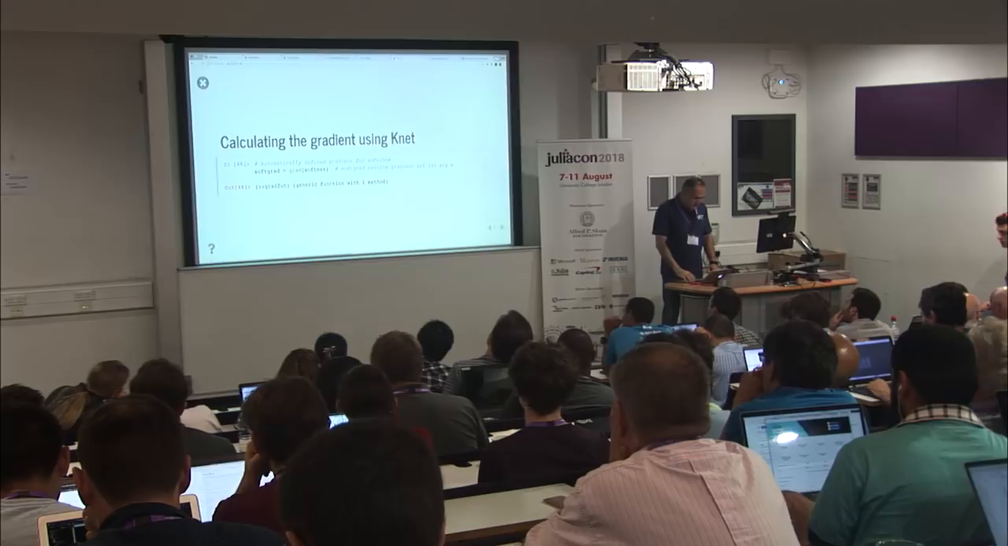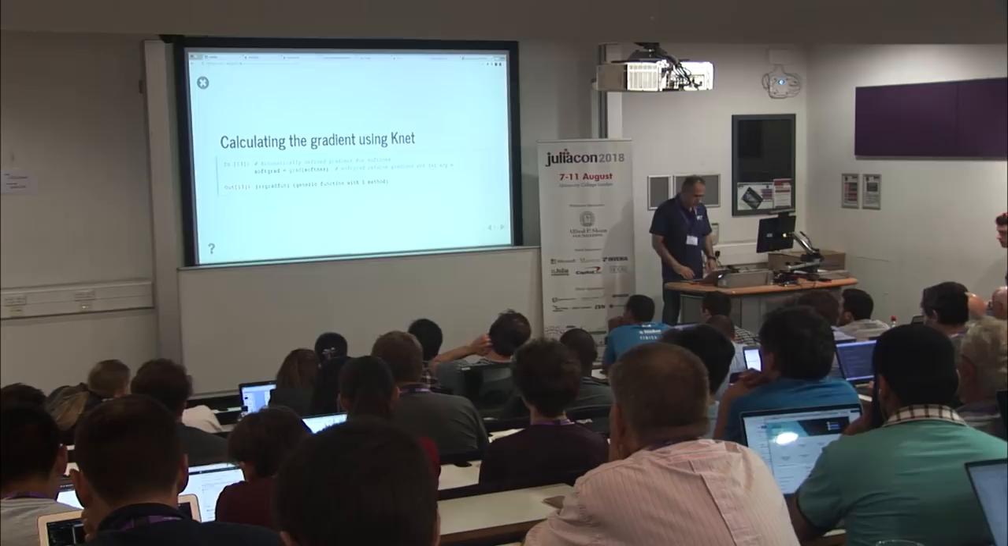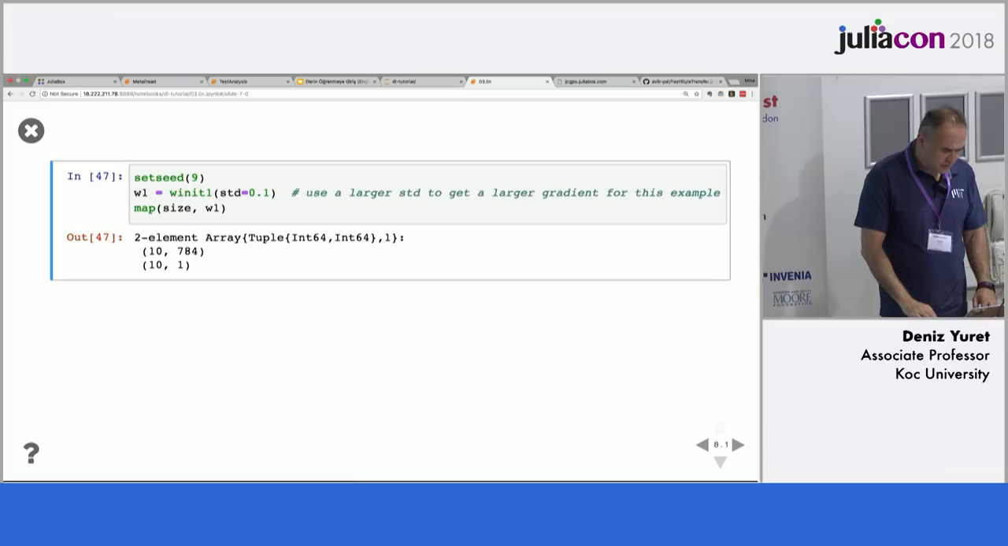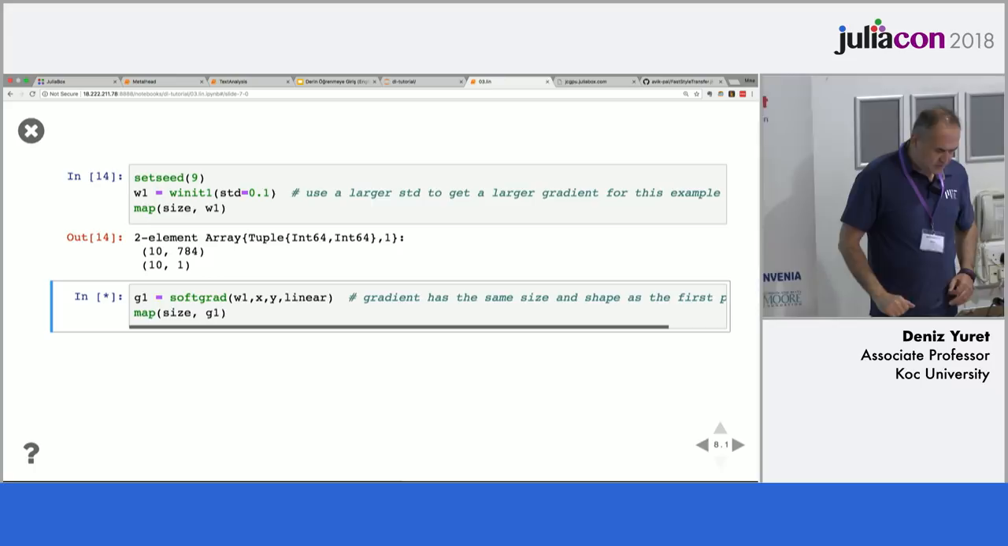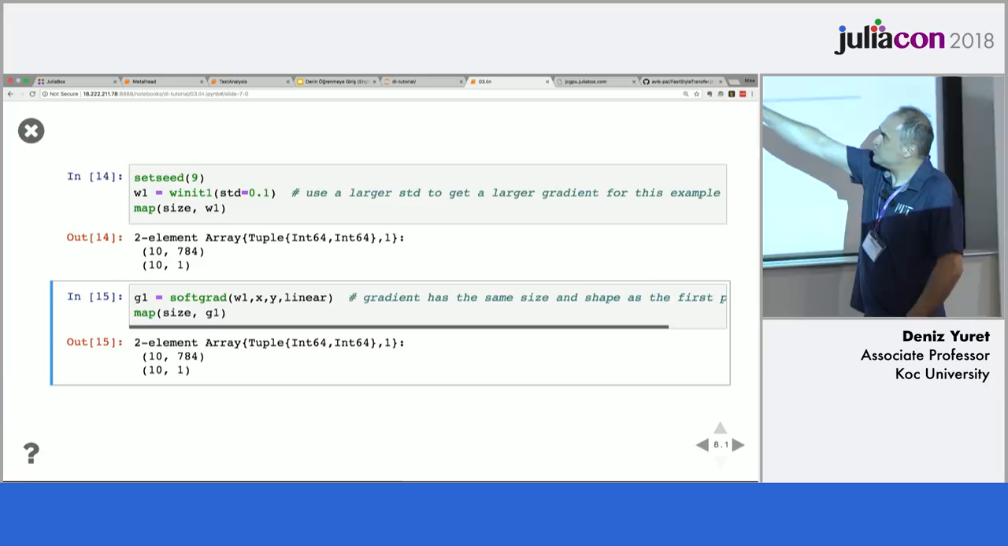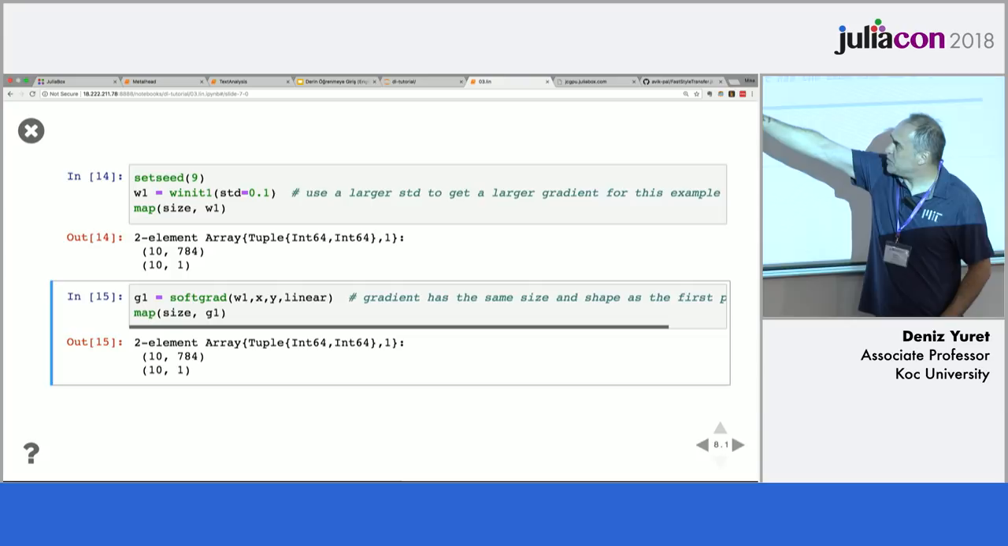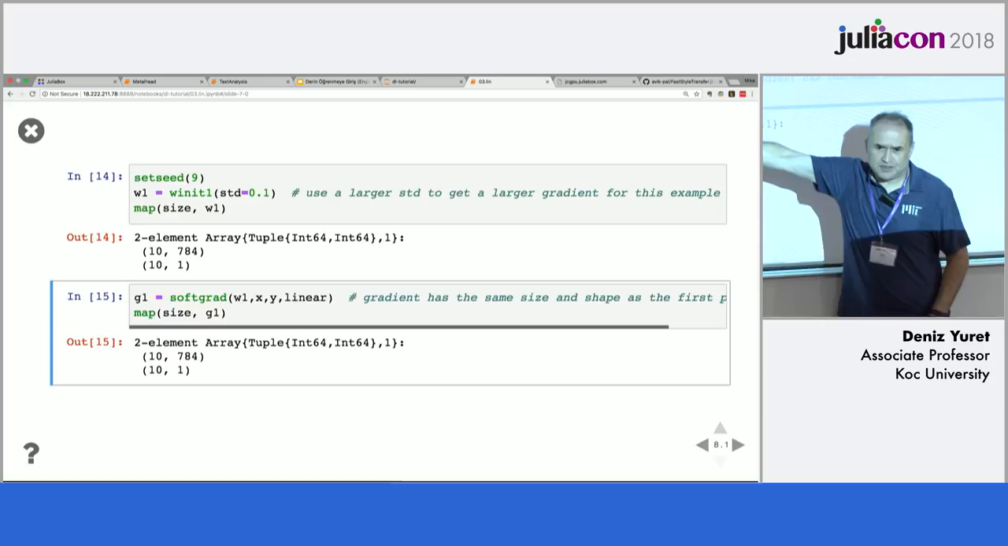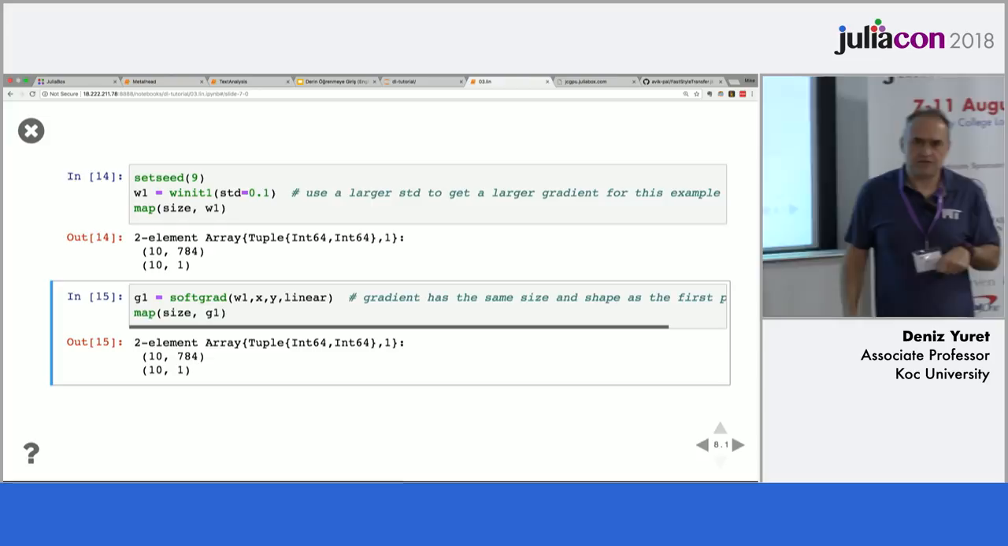Calculating the gradient is easy. I use the grad function, as I mentioned earlier. So let's see what this grad function does again. First, my original W's have size 10 by 784 for the matrix and 10 by 1 for the bias vector. If I look at the output of the gradient, G1, it has exactly the same size and shape. It has two components. The first one is a matrix, the second one is a vector.